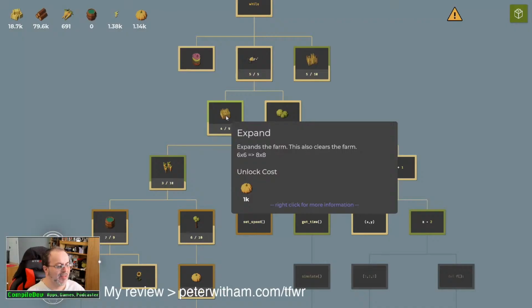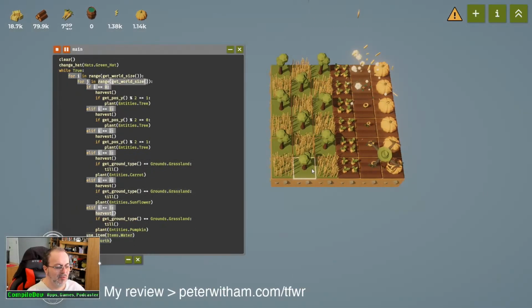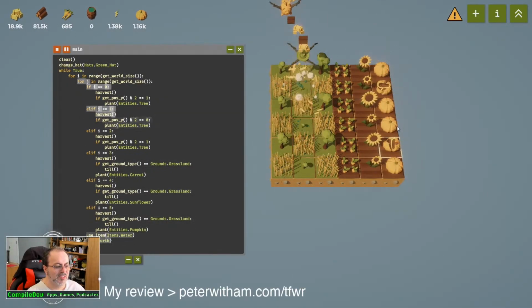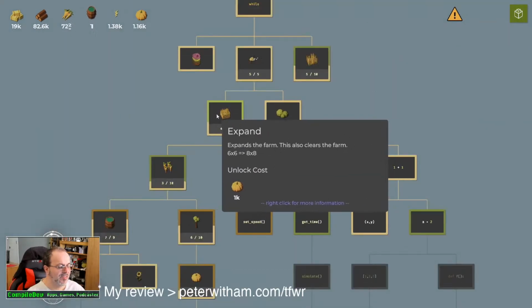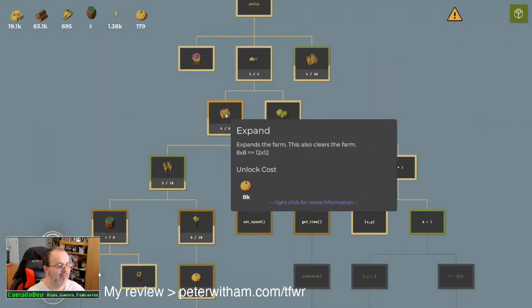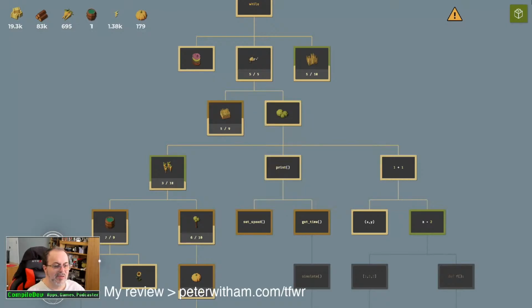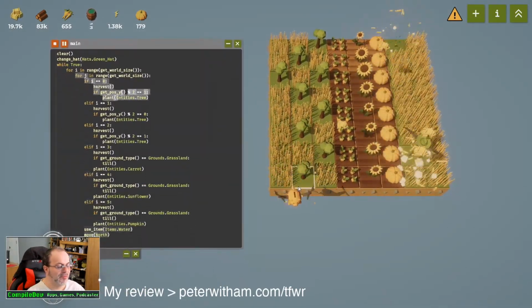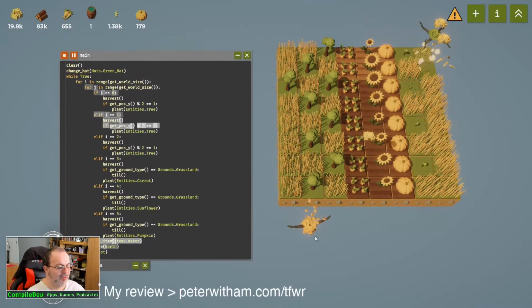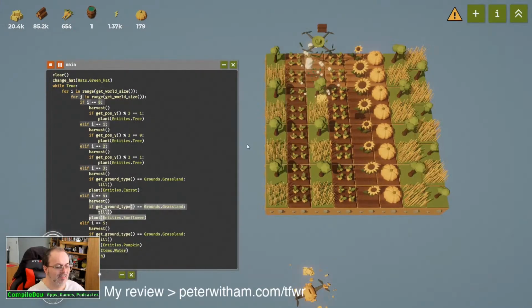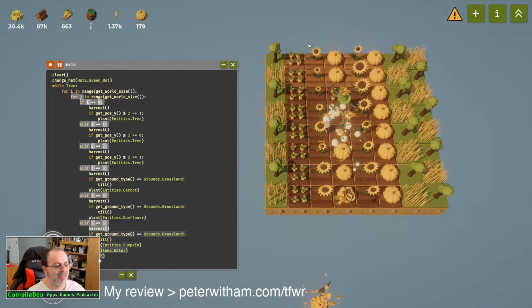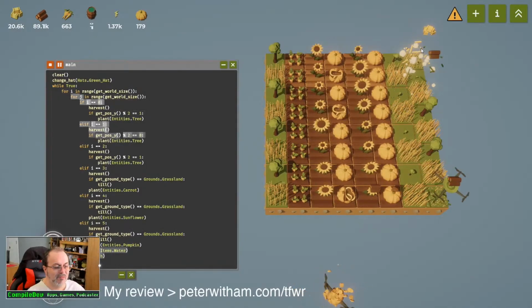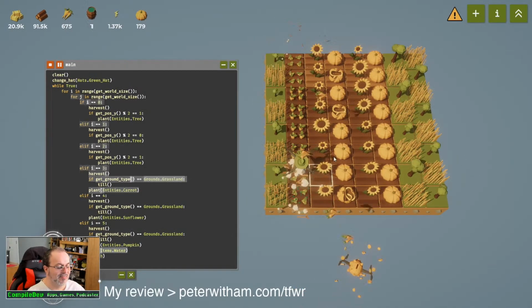Okay, we can expand the size of the farm. So we are 3, 4, 5. We're 6 by 6. This is going to take us to 8 by 8. Click that. There we go. Now, again, because of the way I wrote this script, where we get the world size, every time it adds extra rows, we don't have to worry about it. Life is great, right?